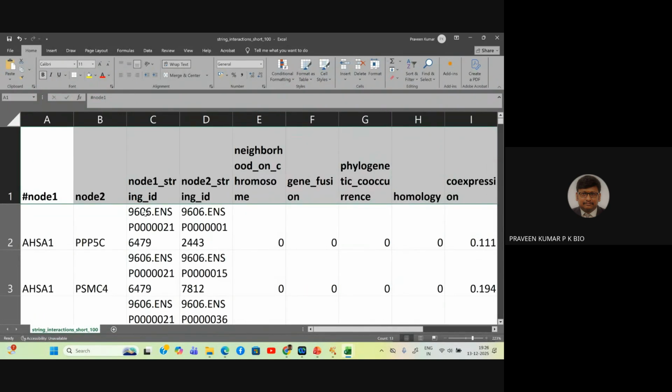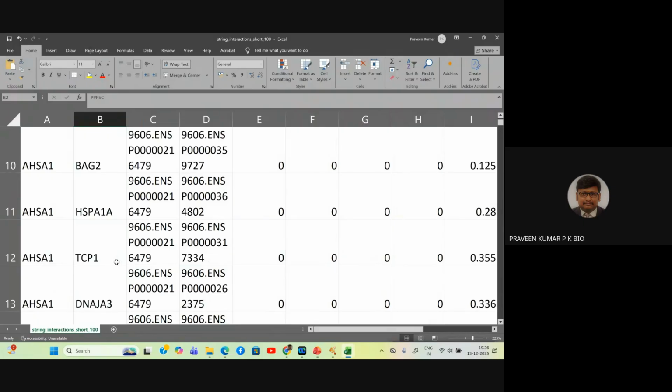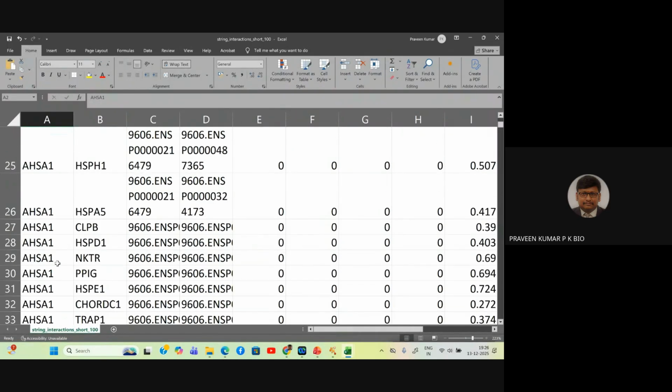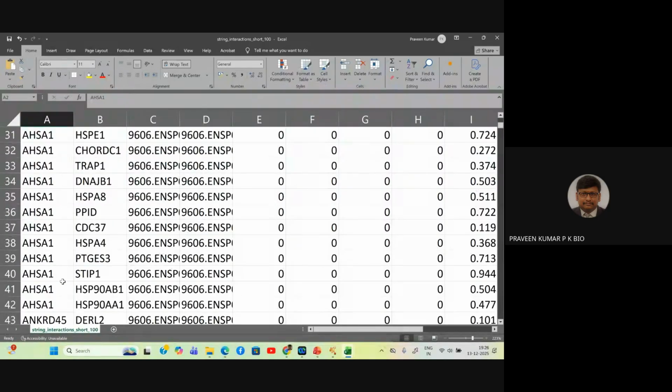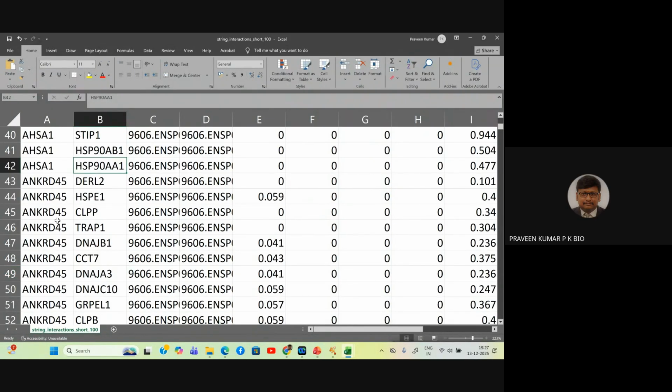So these are the data I can find. In node 1, AHSA1. In node 2, we have different protein interactions. We have around 1500 interactions, isn't it? 1544, but we asked for the top 100. In the top 100, we can see each and every gene interacting with other genes. If node 1 is AHSA1, the AHSA1 protein alone is interacting with 42 proteins. This one alone is interacting with, I think, 41 proteins. Similarly, you can see the next protein.